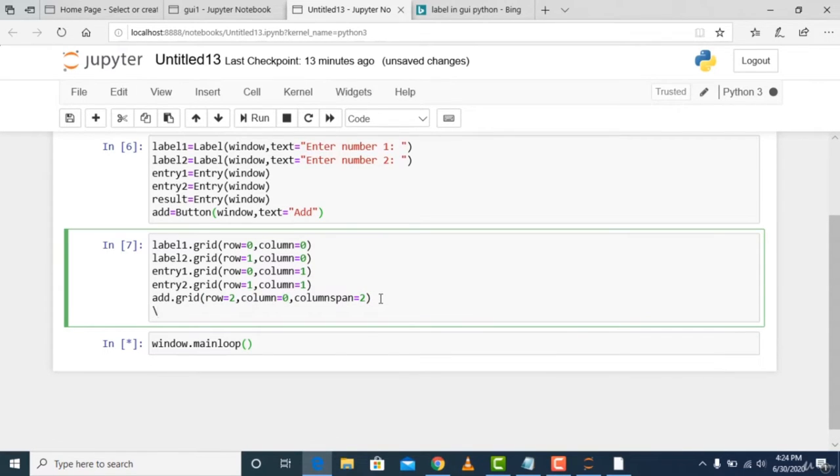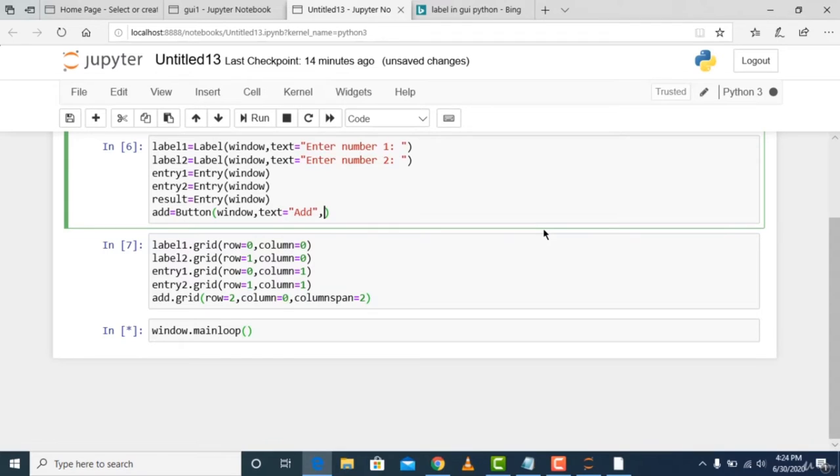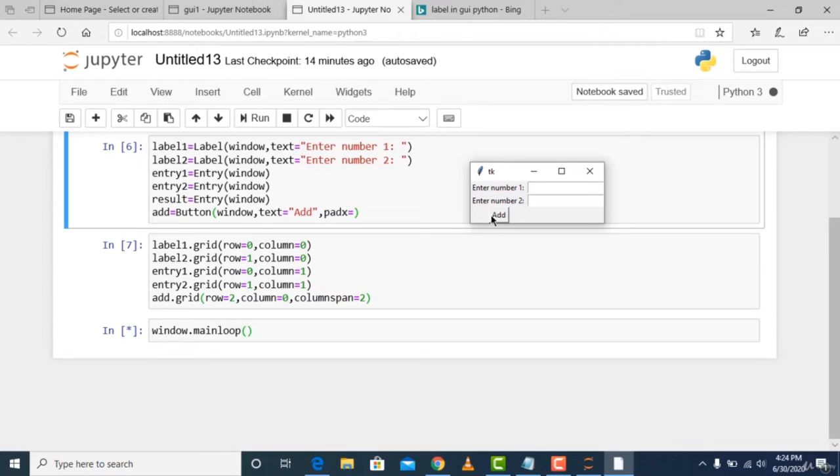Before that, let me increase the size of the button for a while. For that I have to go to this button constructor, and I have to use my argument called pad x. Padding in the x-axis. When I say button, in x-axis and y-axis, it's a rectangular box, right? So this is your x, the length of the box, and this is your breadth, right? So you have to adjust the length and breadth here.